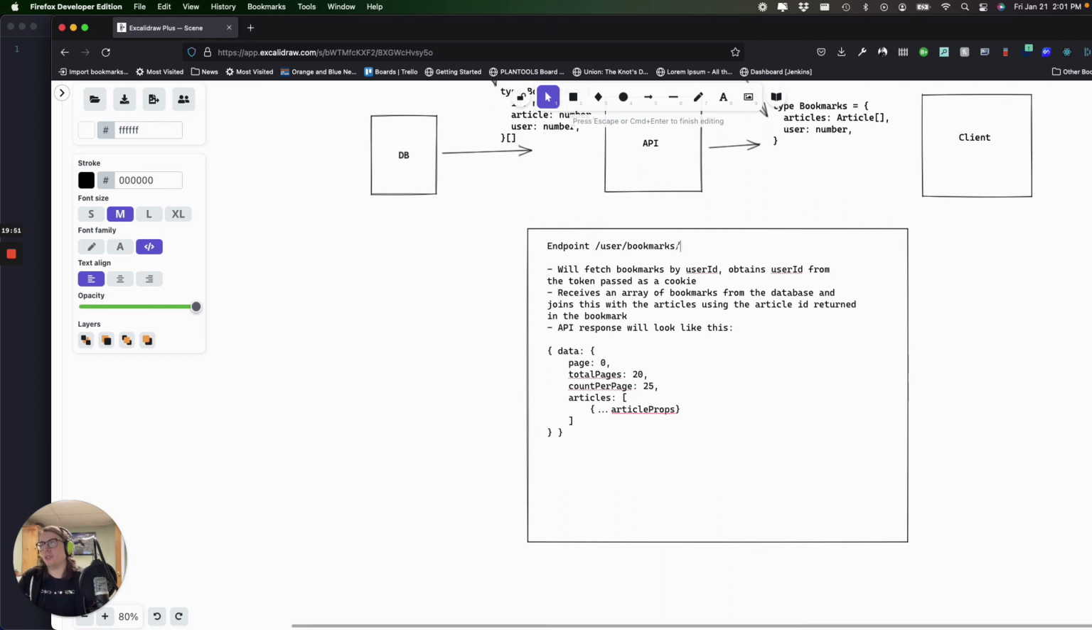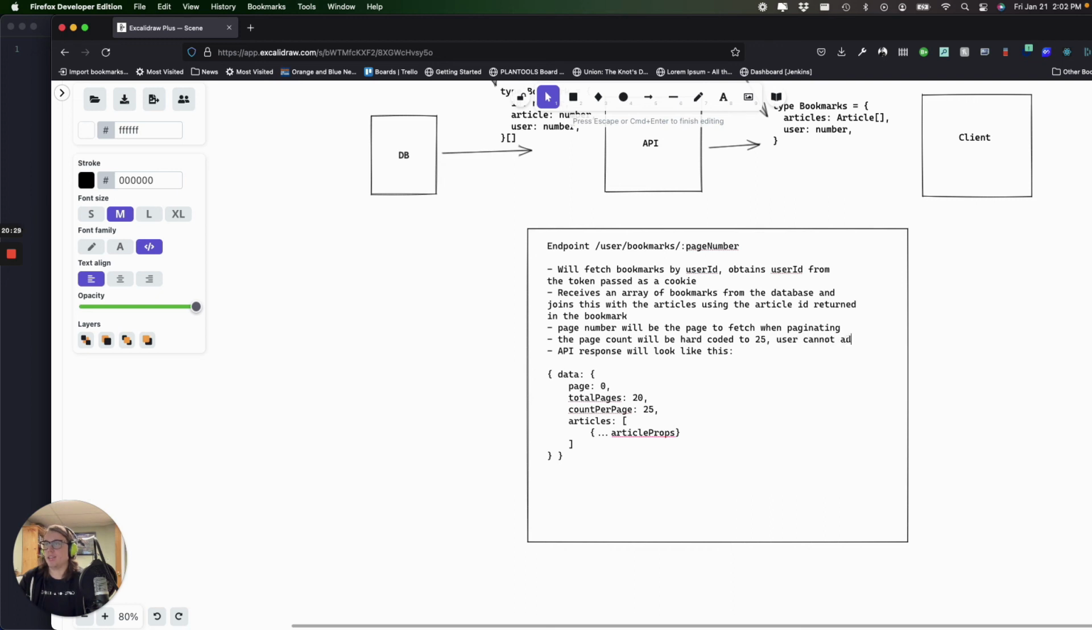So you may want to do page, right? This makes sense. /bookmark/0, the default we can make work also, but we want to get the page number, and let's just say page number will be the page to fetch when paginating. The page count will be hard-coded to 25. User cannot adjust. Right? Keep the requirements simple.